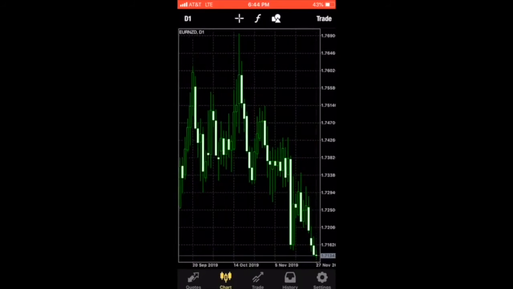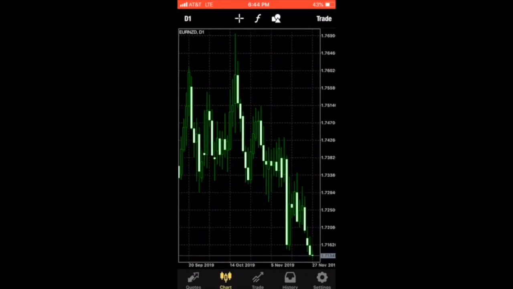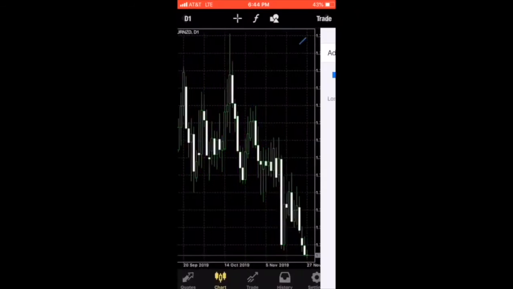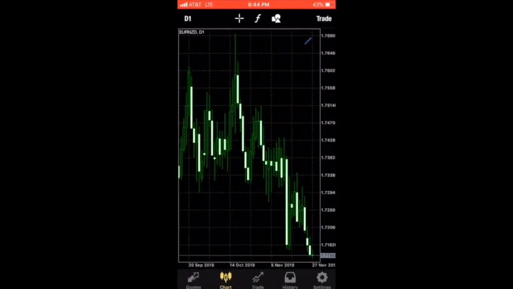So the next button is a triangle, cycle, and a square. This will be our technical analysis tool. Click on it, you can see a box, Fibonacci, vertical line, horizontal line, trend line. So let's click on trend line and see. So this is the trend line.